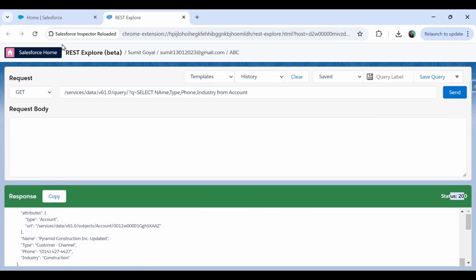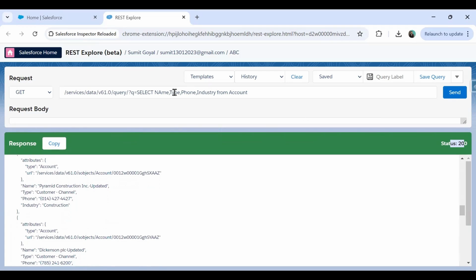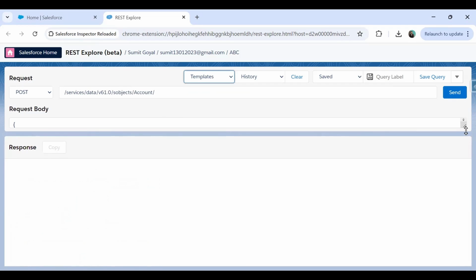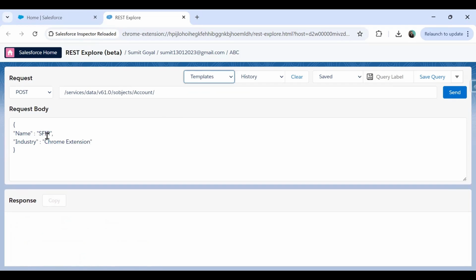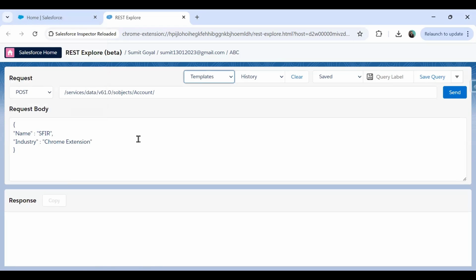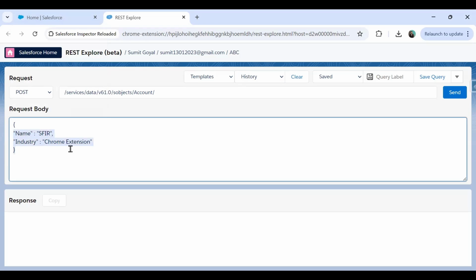This is how we can make API calls. This is the get request. I just write a query in order to get records, in order to retrieve records. If I want to add a new record, then we have a post method. So we click on post, and not only this, it gives a sample also. As you can see, this is the best part about this Salesforce Inspector Reloaded. It not only gives you the sample templates, but also it gives the sample body. Whereas in other external tools, we have to write everything.